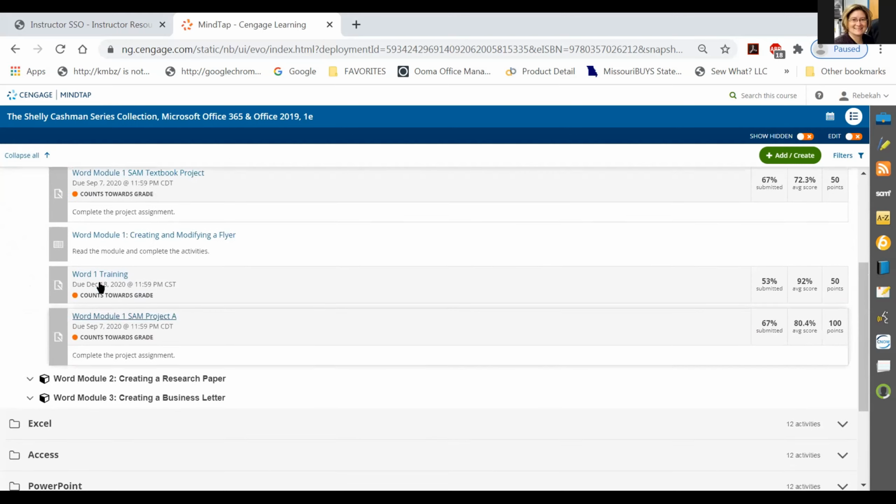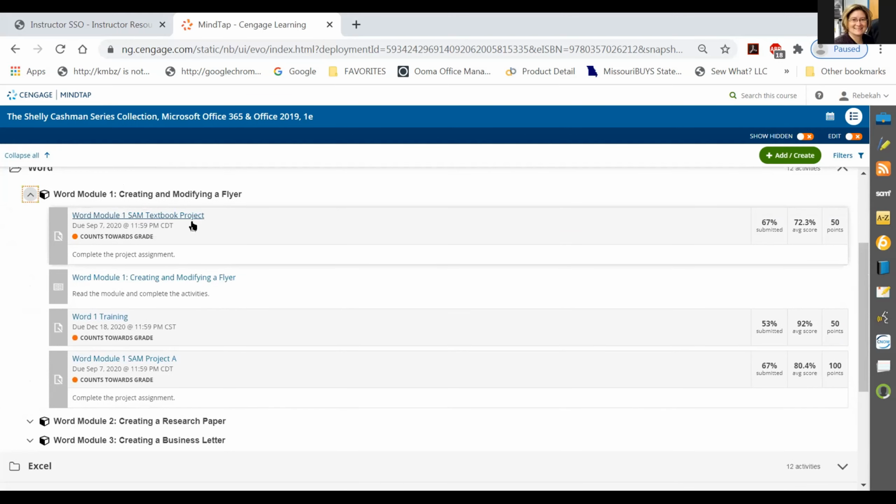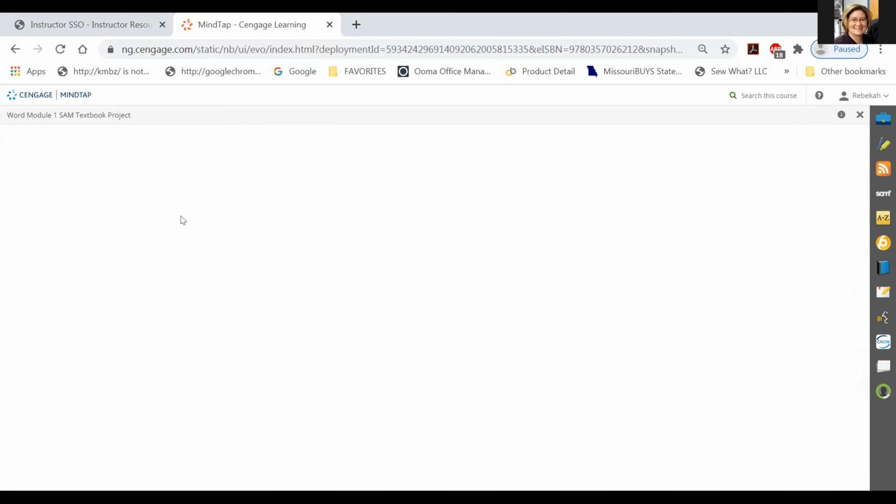Right below that, you will see that you have a textbook project. We are going to be using the textbook to complete the textbook project. So the textbook will step through, step by step, what you need to do to complete the flyer washing hands. So we're going to click on this textbook project first.